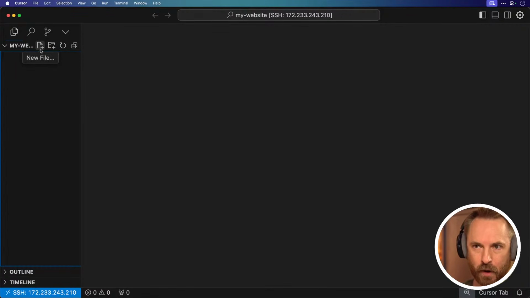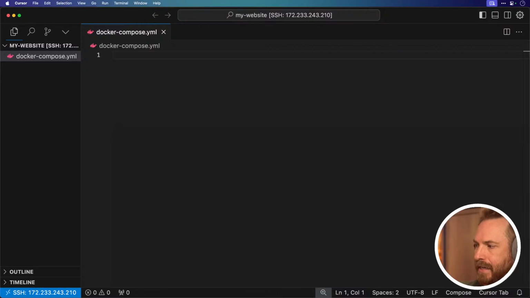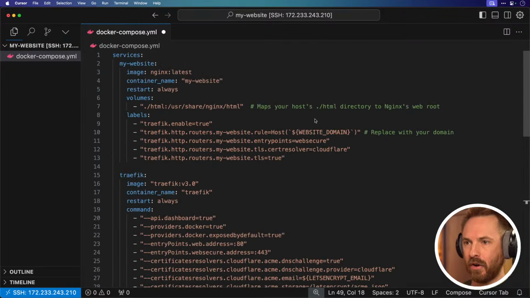So the first thing we're going to do inside my-website is create a Docker Compose YAML file, okay? And then we're going to paste a bunch of stuff in there. Now, this again is all the stuff that I'm going to post up in the community, but I'll guide you through step by step what's going on here, okay?